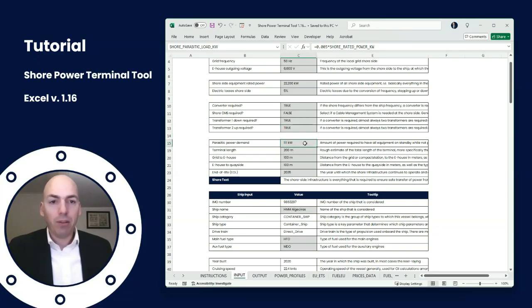The parasitic power demand, that's an important one for the OPEX. Typically a large installation requires a certain amount of power, even when it's off, to maintain and have all the equipment on standby, etc. It can be a few percent of the regular power load when it's loaded. So this can really add up in costs on the days that you don't provide any power. Then we have a terminal length, and then the different lengths of cabling from and to the E-house, as we call it. The E-house is where the transformer and the converters are stored, and of course the end of life of the installation.